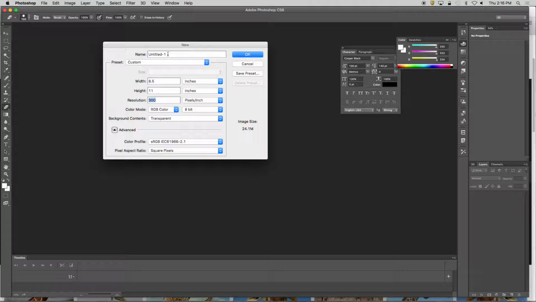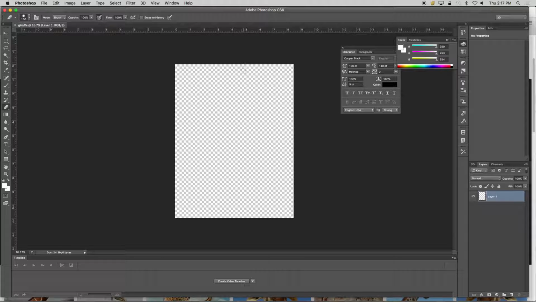You can name this file if you want. Name it whatever you want, like giraffe or something like that, whatever it happens to be for yours. And then hit OK. And then you should get something that looks similar to this.